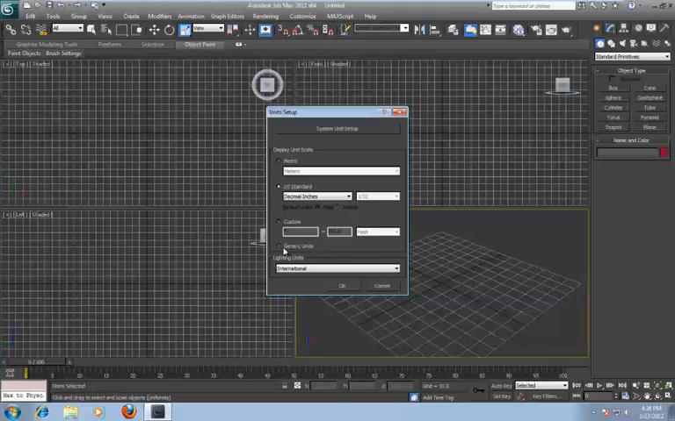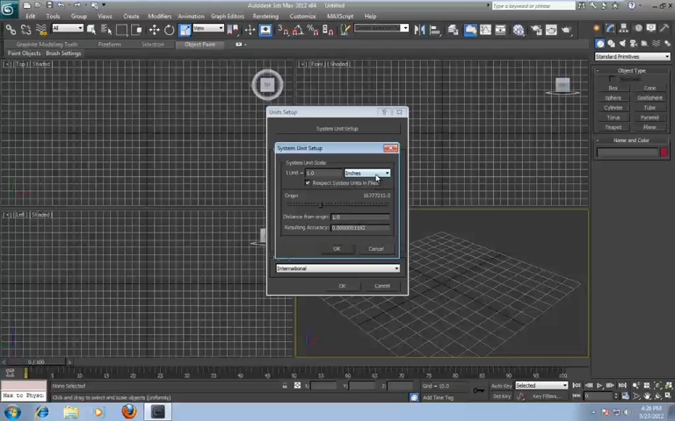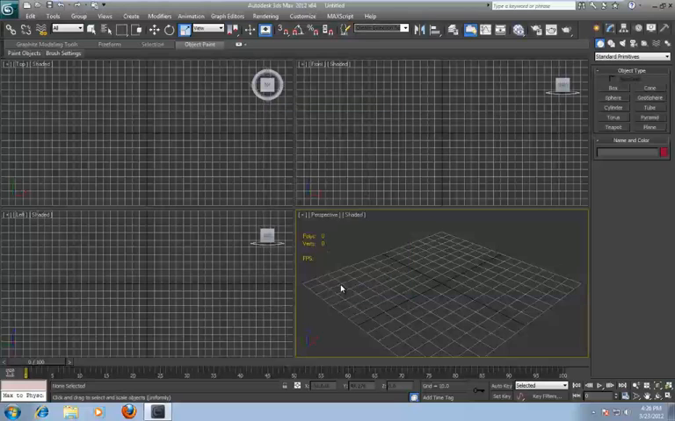So what I like to do is I just leave the display unit scale at generic units. Then under system unit setup, that's where you will change it. So by default it's set to inches. I live in Australia, so we use centimeters and meters. So I just change mine to centimeters. Hit OK. Okay, so scale is one of those things. It's mainly when you're working with simulations, like physical simulations, and especially programs like RealFlow and Naiad, that you really want to be careful with your scale and make sure that they match up, so that when you're exporting and importing, everything comes in properly.